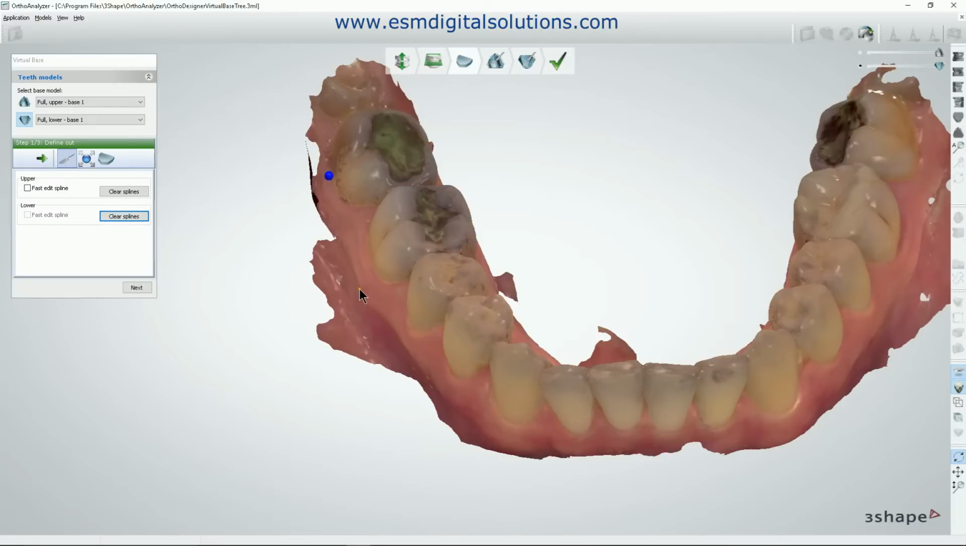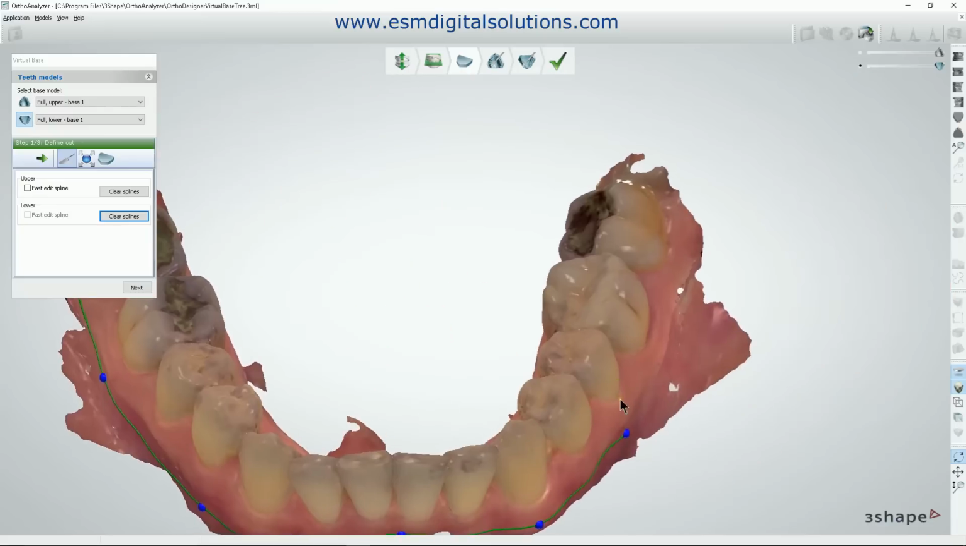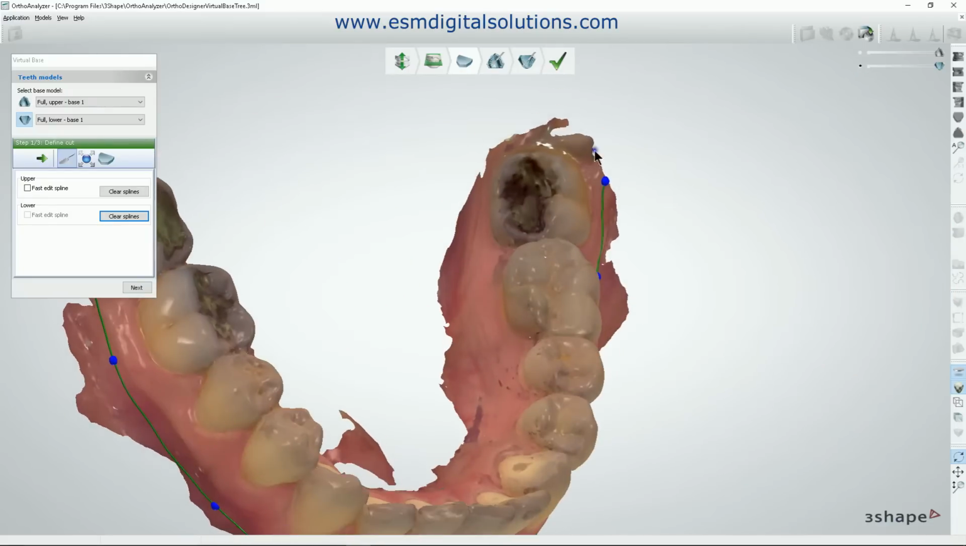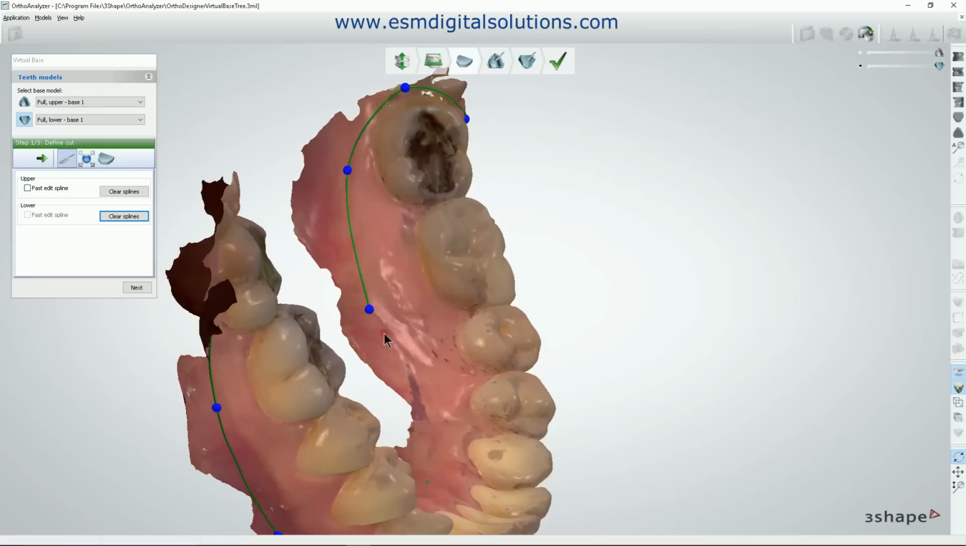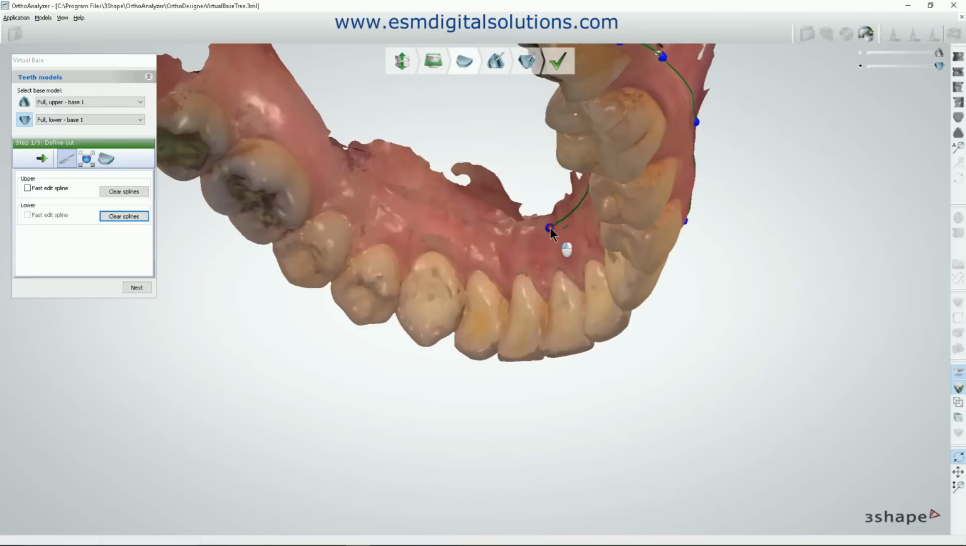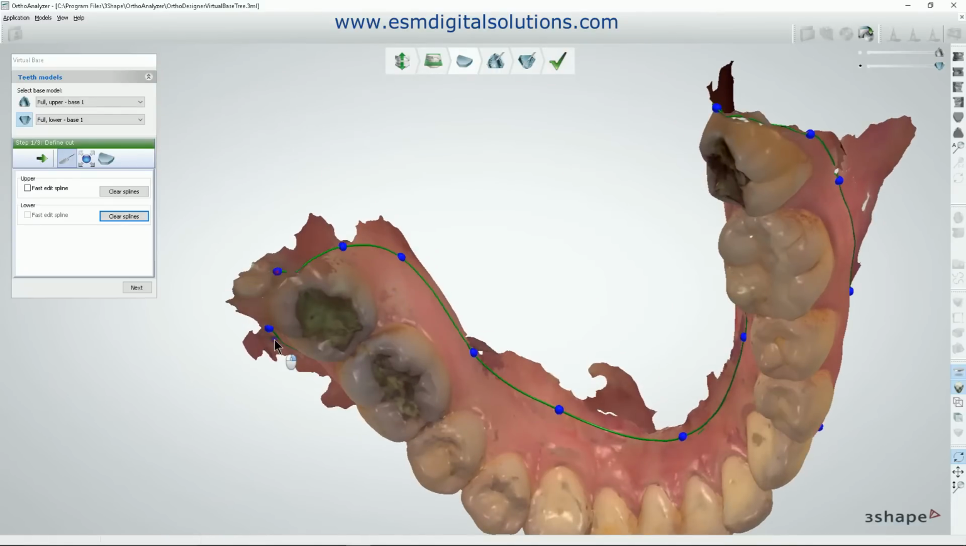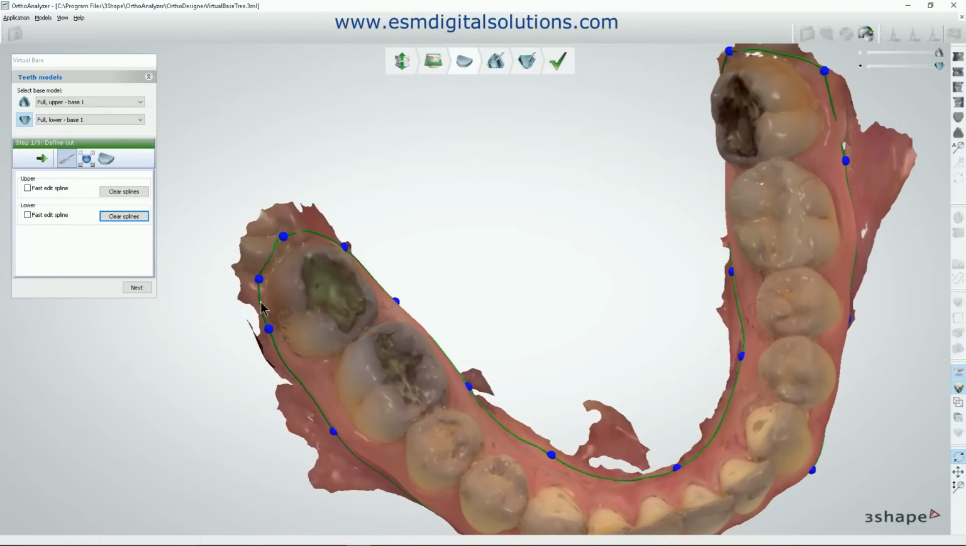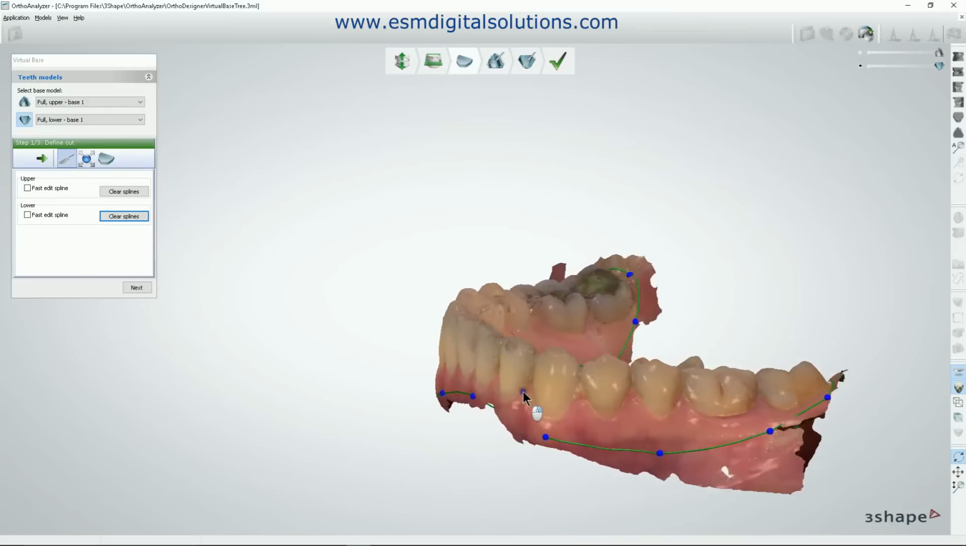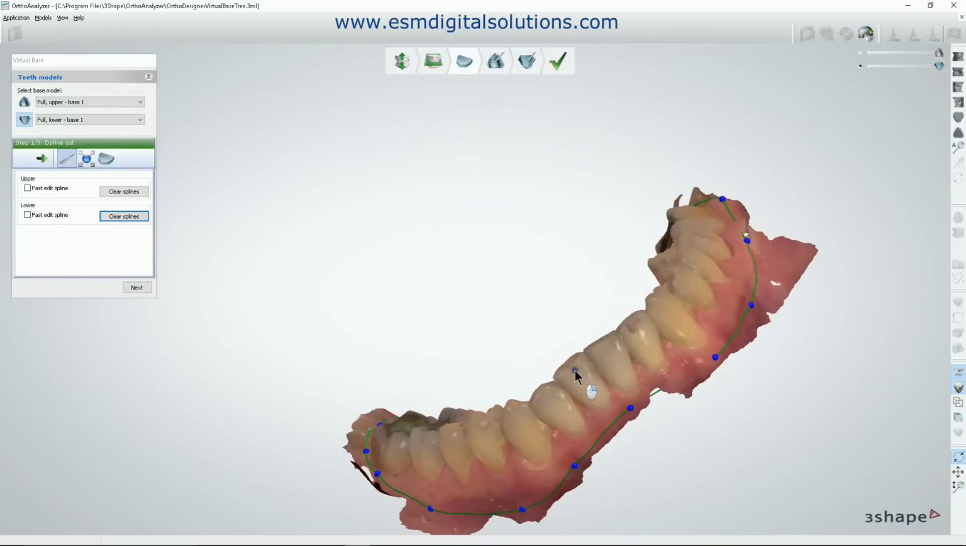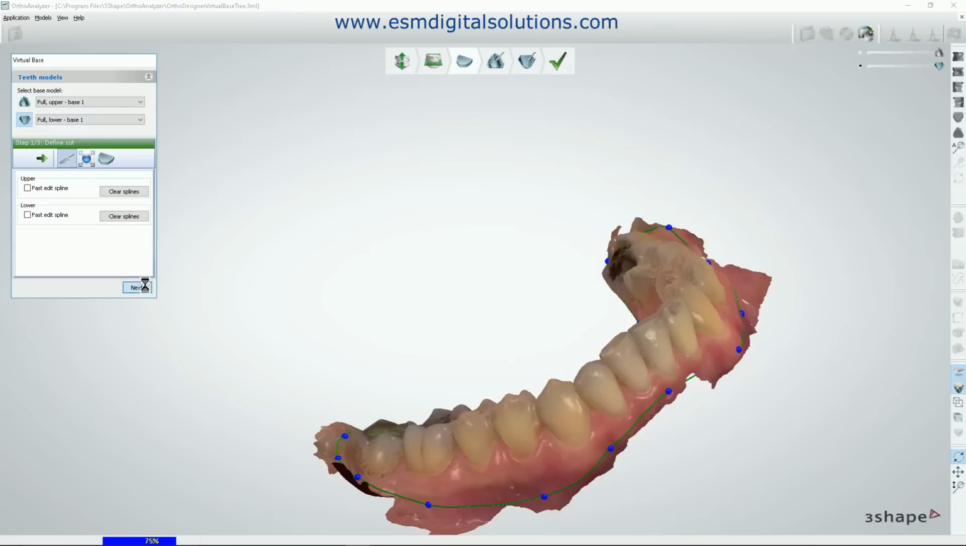Let's do that again. Click, click, click, and if I double click on this point, the software closes off the loop. So it's important not to double click until, of course, if we wish to use that feature, we can do so at the very end. And double click, and it closes off the loop. That all looks good. At this point, I click on next.